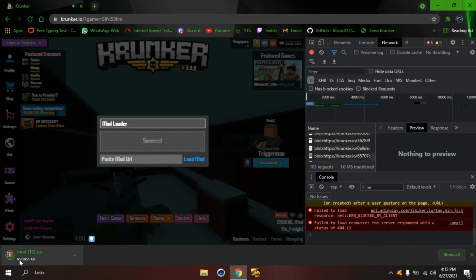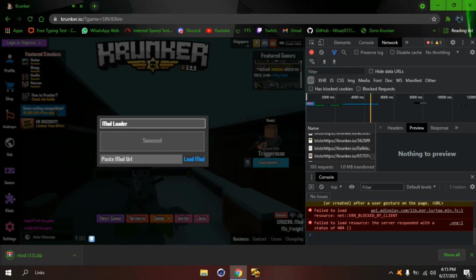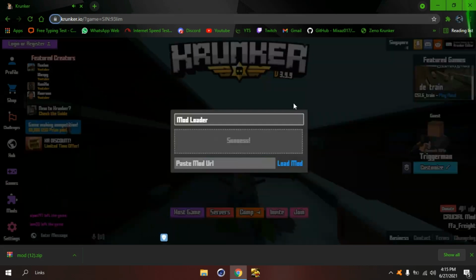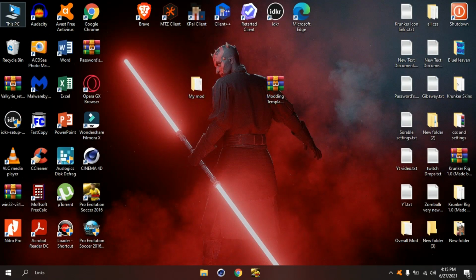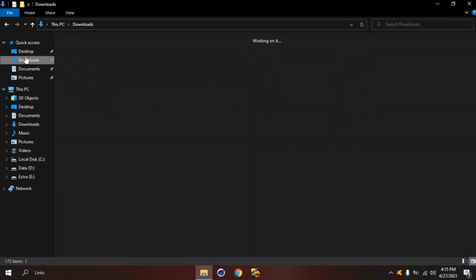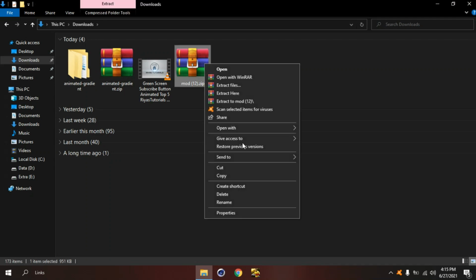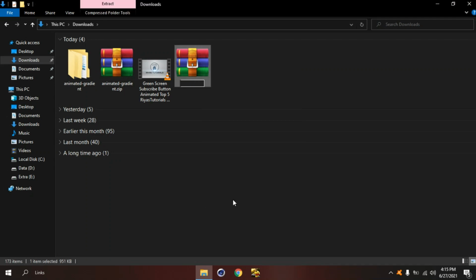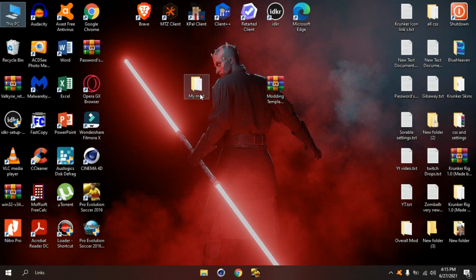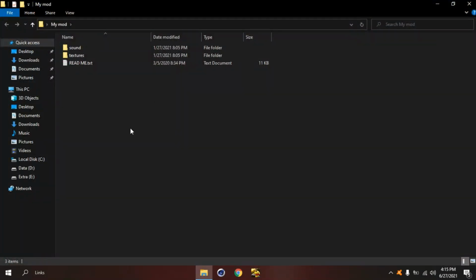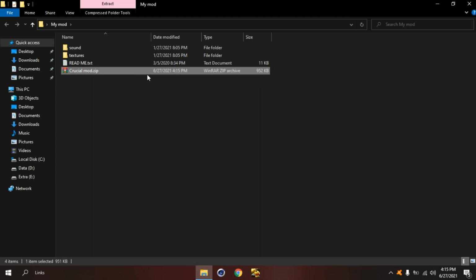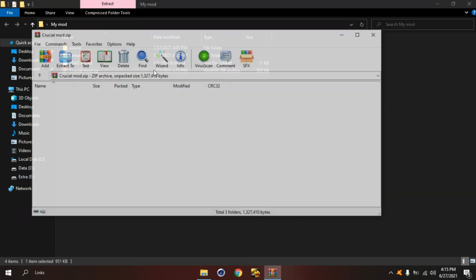As you can see, it just downloaded the Crucial mod. Now you can exit Chrome, go to your downloads folder, rename this as Crucial mod, copy it, go to your mods folder, paste it here, and then open it.